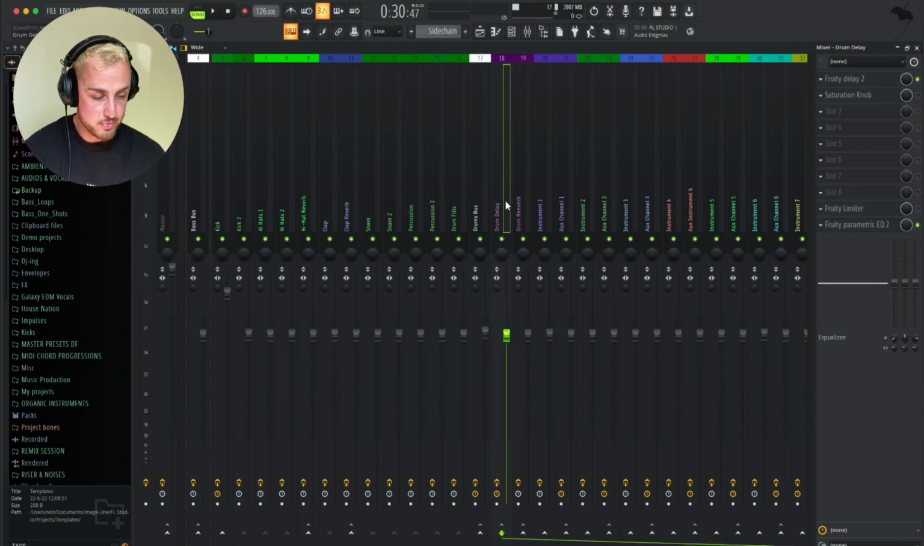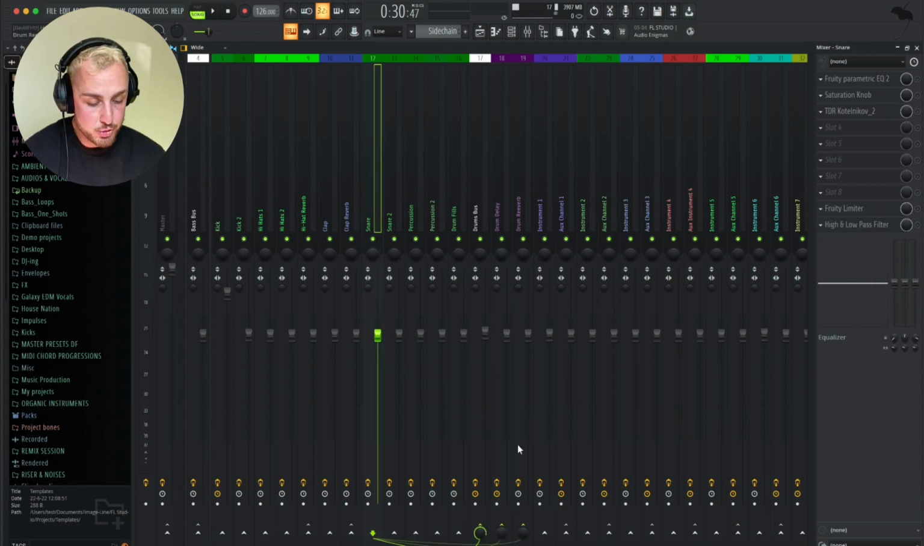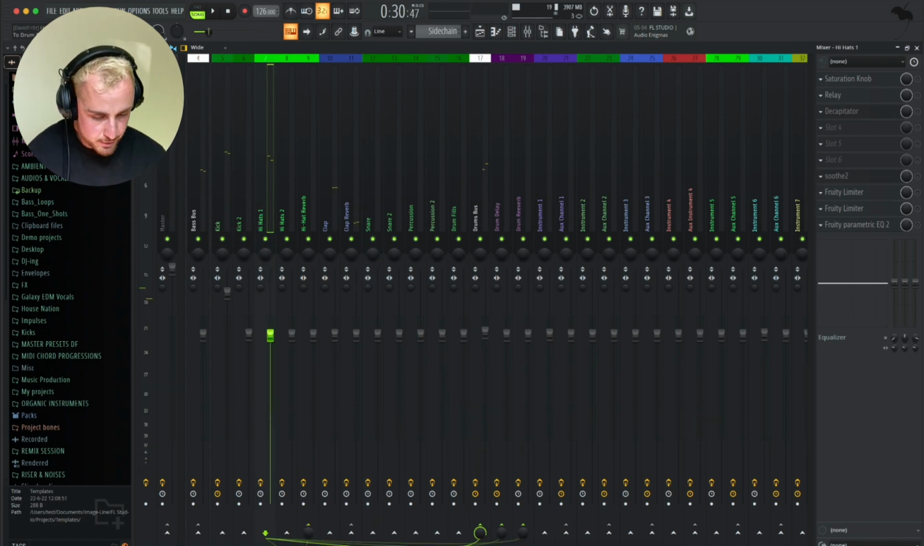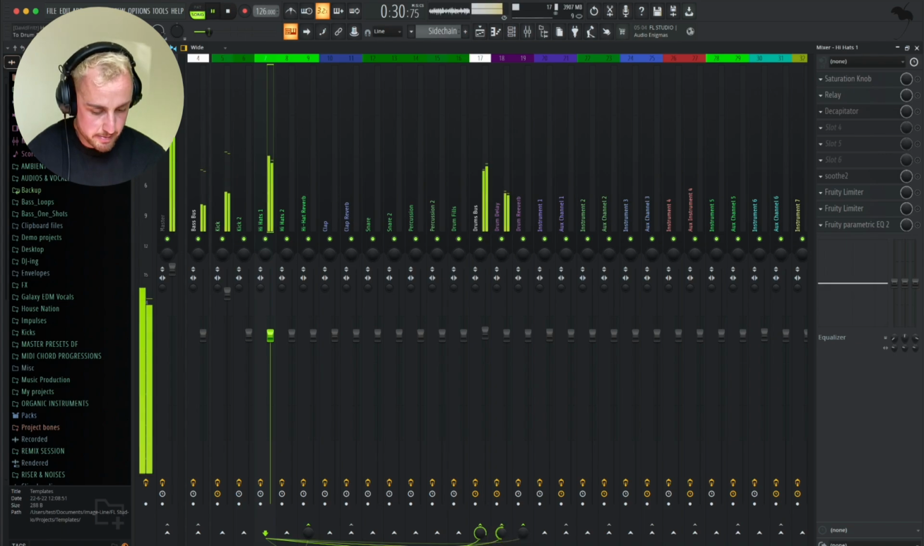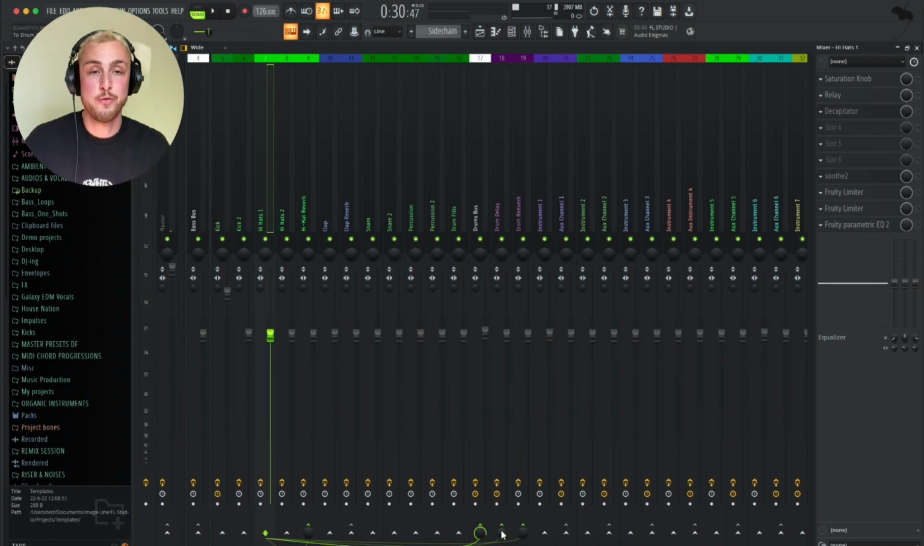Then let's go to the drum delay. We have a drum delay channel as well, which you can connect any channel you want to, and just do this, and then you have the delay, for example, for a snare. For example, the hi-hats, we just connect, do this. If you want to do this for whatever reason, that's totally up to you.